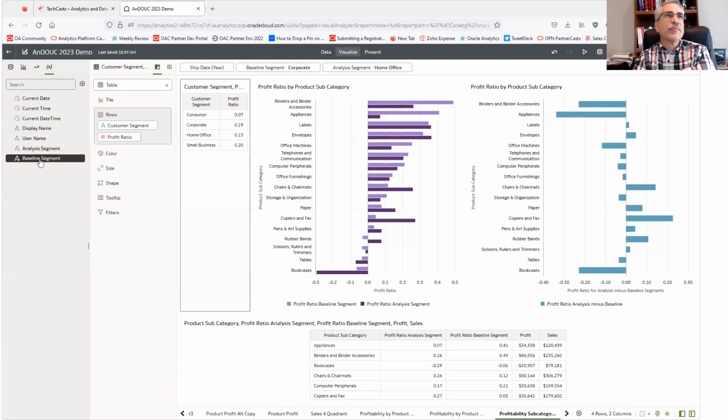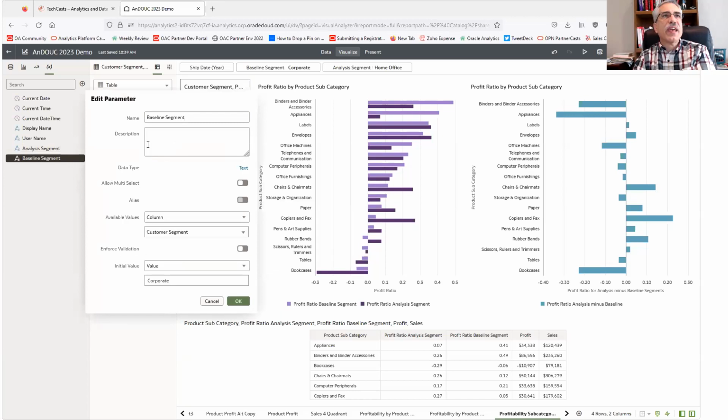I added a parameter. This is kind of like using variables in the old product. So if I look at baseline segment, I have customer segment as the various values that I can use. And that's a text data type, a variable that controls what is my baseline segment that I want to index to. And what's new is the ability to have not only any value or logical SQL query, which has been in here. What's new is the ability to specify a specific column.